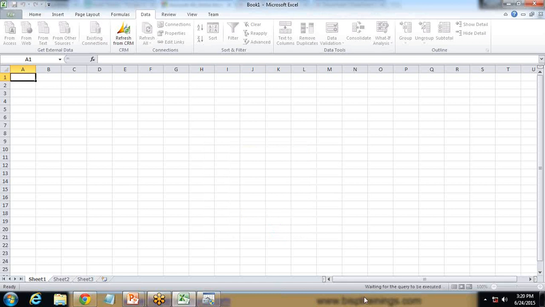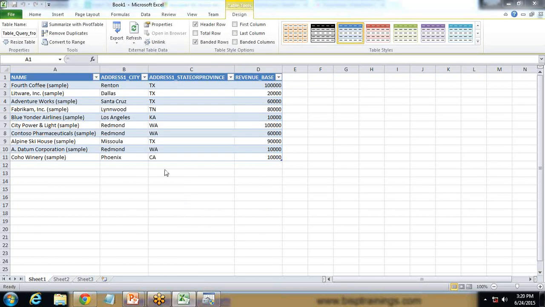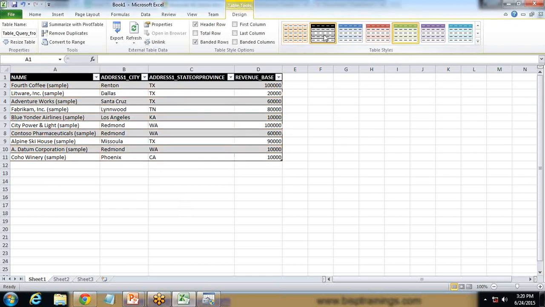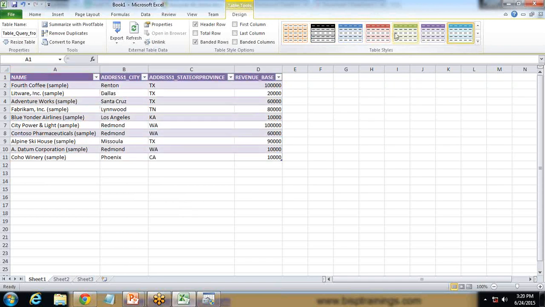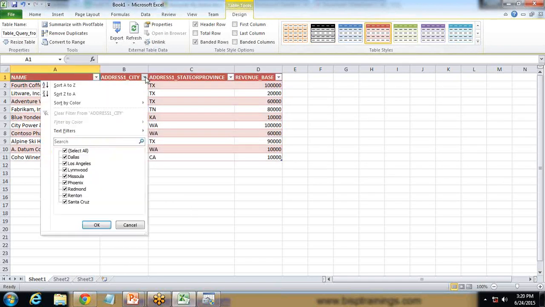You can see here a message is flashing, waiting for the query to be executed. The query is executing, it's pulling the data, and then the extracted data will be displayed here in the form of rows and columns in this Excel sheet. It may take some time, it depends on the speed as well. Once the data is pulled and extracted, you can see the records are displayed, and you can change their formats according to the requirement. You can do the formatting, and we can apply a filter as well.